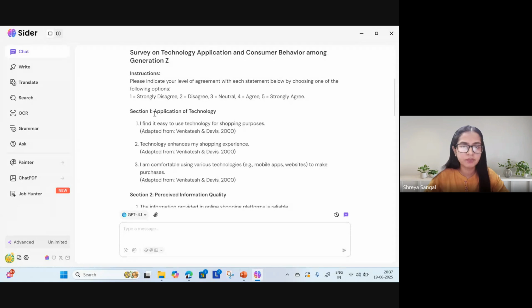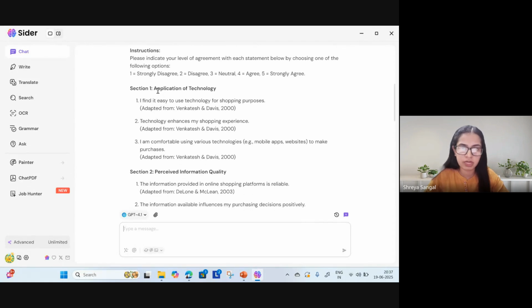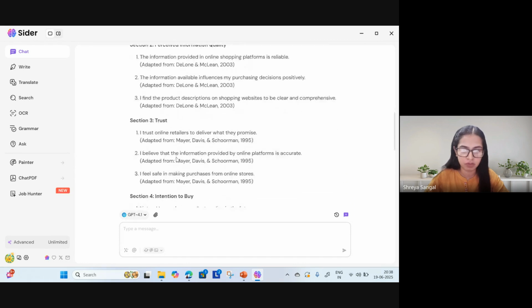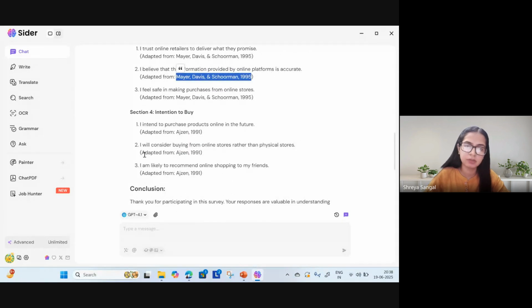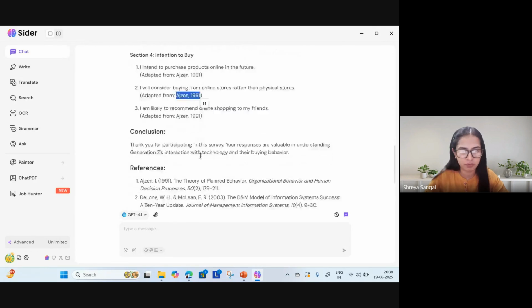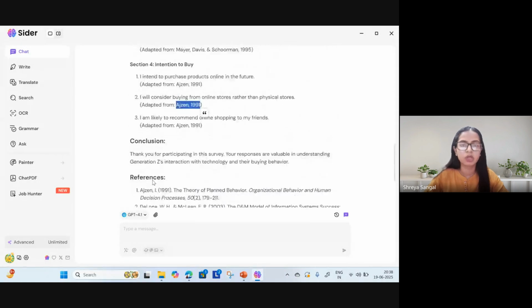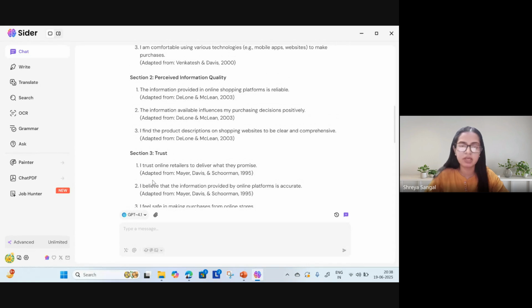So it has given me 4 different constructs like application of technology. So these are the items, and from where it has been adapted, it has also written that. Perceived information quality, the paper has been cited, adapted from this paper. 3 items are given. Again, for trust, 3 items are given, and the most seminal paper for trust has been cited. Similarly, for intention to buy, 1 paper has been cited and items are given. Now, references are also given so that you can track them. What else do you need? Your survey is ready within minutes.